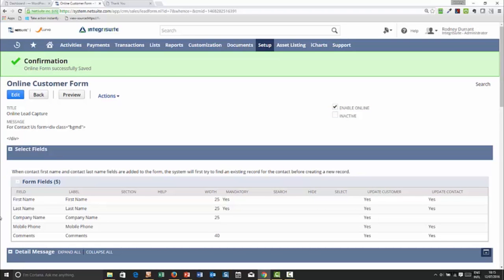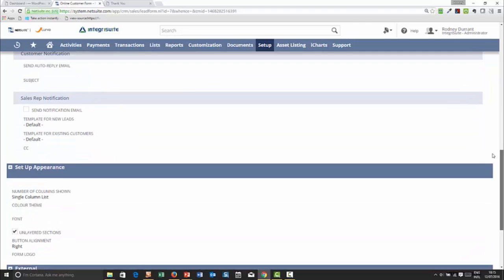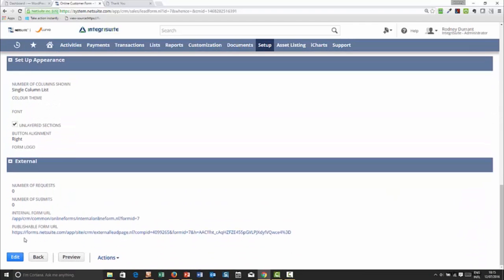So the first thing to notice now that you've successfully saved the form is if you have a look at the URL at the top, you will see there that this has now created a unique URL at the top there. So this form ID is now form number 7. But it's far better to go to the bottom of this form, and you'll notice there says publishable form URL. You want to right click that and open in a new tab.